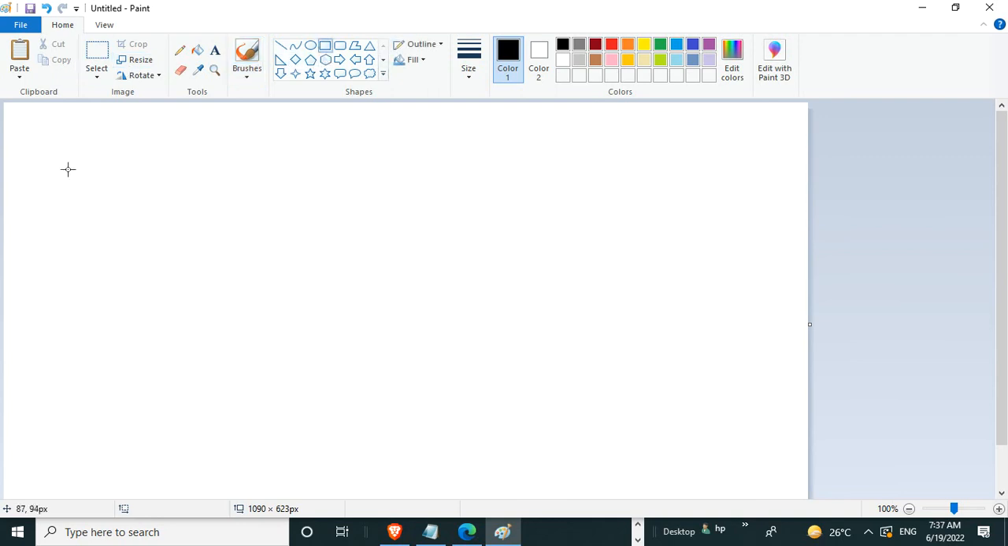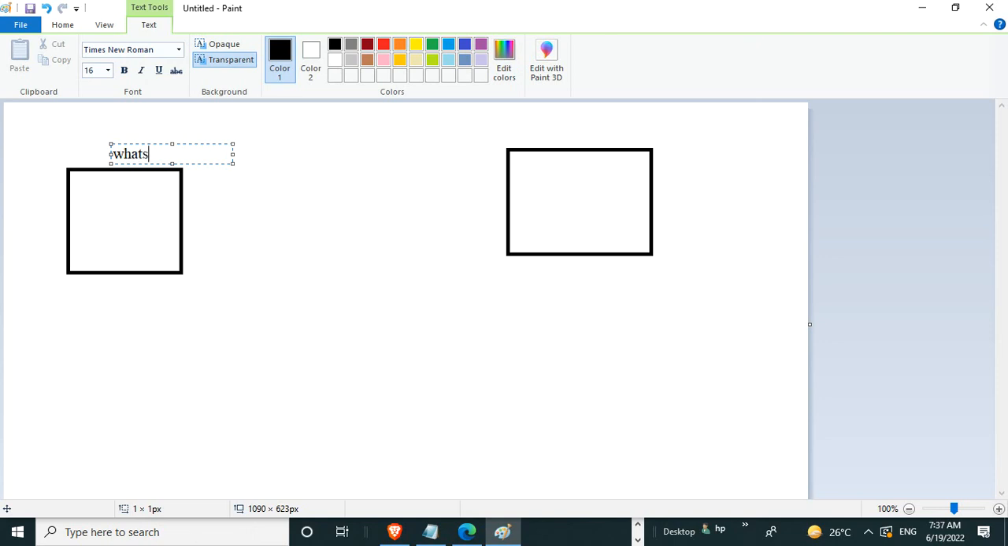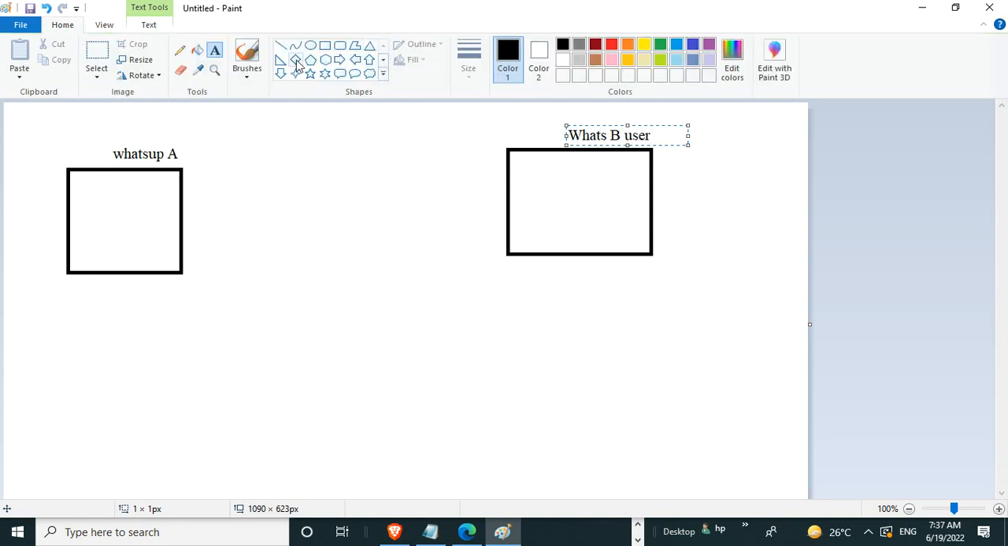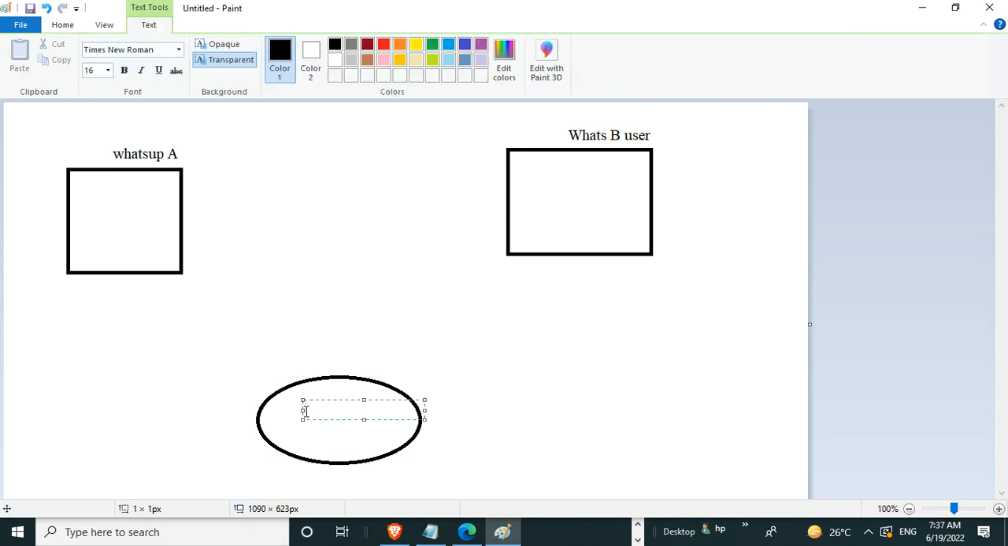Suppose you are sending a document through the WhatsApp application. Here is the receiver. This is a WhatsApp person A, and this is WhatsApp user B. These are the users. It is not sent directly. There is a server of Facebook Meta, the server of WhatsApp.